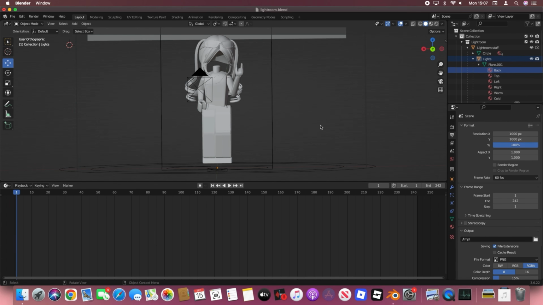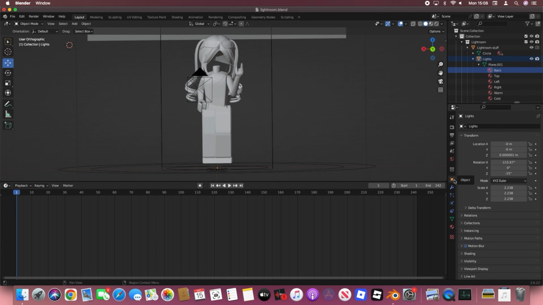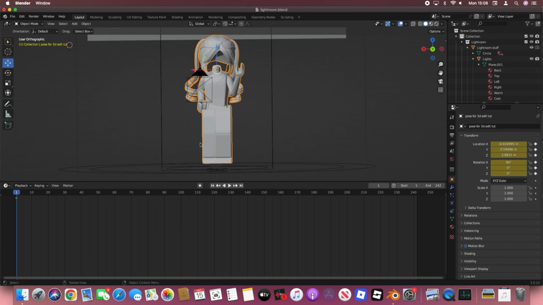Okay, so now you're going to go to the object panel and you'll be able to see there's like transform, and here you're going to select your avatar and then go to the rotation and then Z. Make sure that's 0 and then go over to the first frame. Then hover over your avatar, press I and then select location and rotation, and that will add a keyframe.